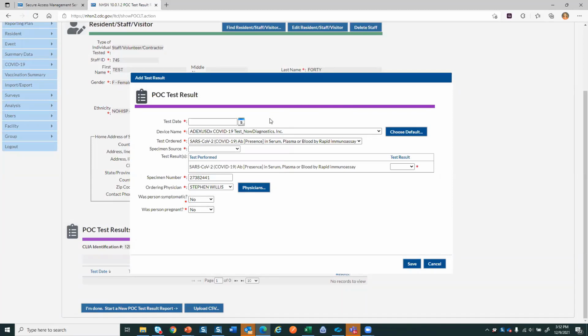There's an area for test date. And then you notice that several of these other data fields are already filled in. That's because a default has been chosen for the device type, and that is an Advate. Someone went ahead and set up a default device that's being used in the facility. And that Advate device has only one type of test that can be ordered for it. So it's defaulted here, and that's an antibody test for SARS-CoV-2.